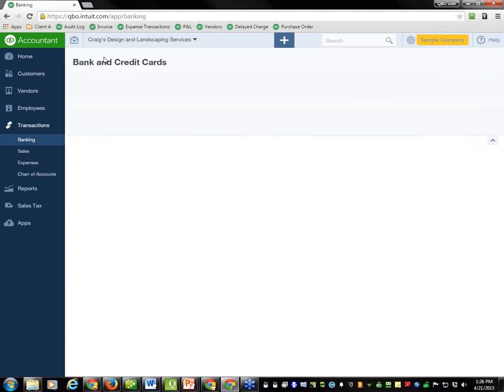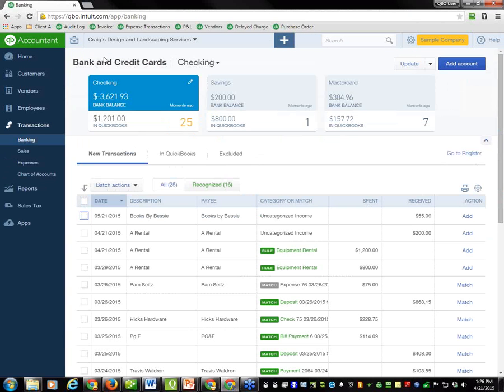So I'm going to go back to my bank and credit cards. As I look at the banking area, I have my bank accounts and credit cards that are connected. Again, we saw the screen before where we could add an account. I have my rules set up. I said to copy the description. And right now, I'm on the checking account, and I have 25 transactions to review.